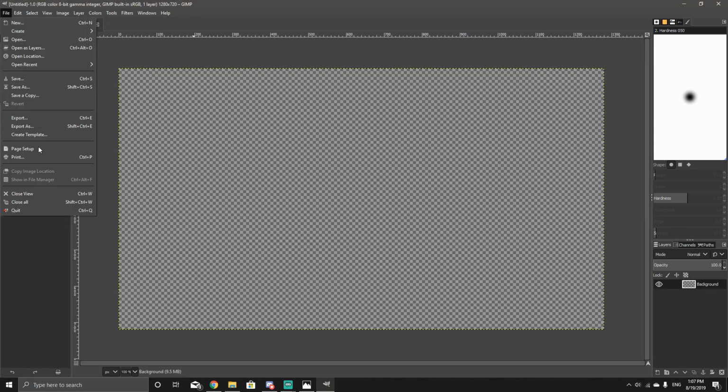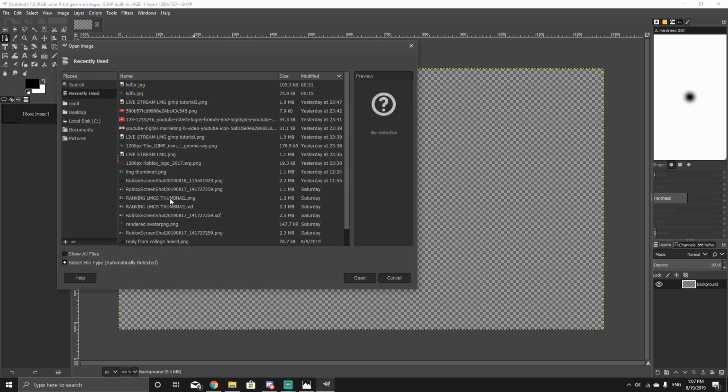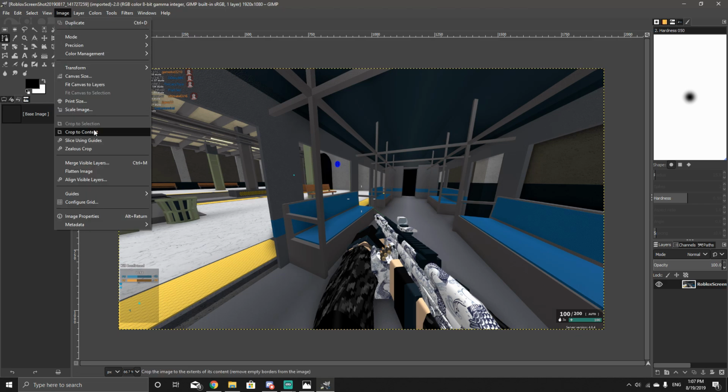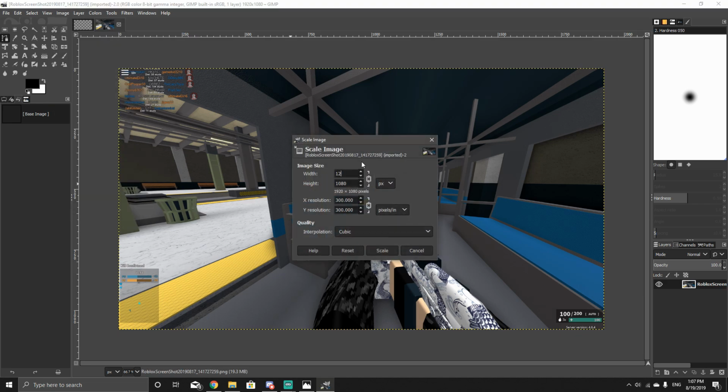After you've got that done, you can go to File, and then you'll click on Open, whichever file you want. I'm trying to figure out the base picture for this. This was the base picture. Alright, so then I want to go to Image Scaling and then scale it down to 1280 by 720.